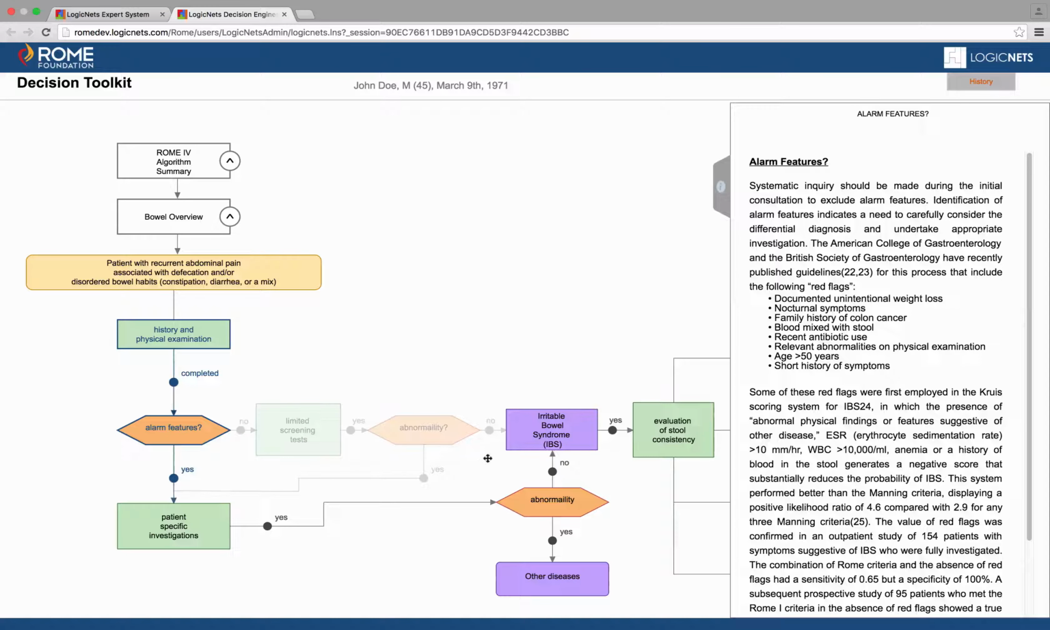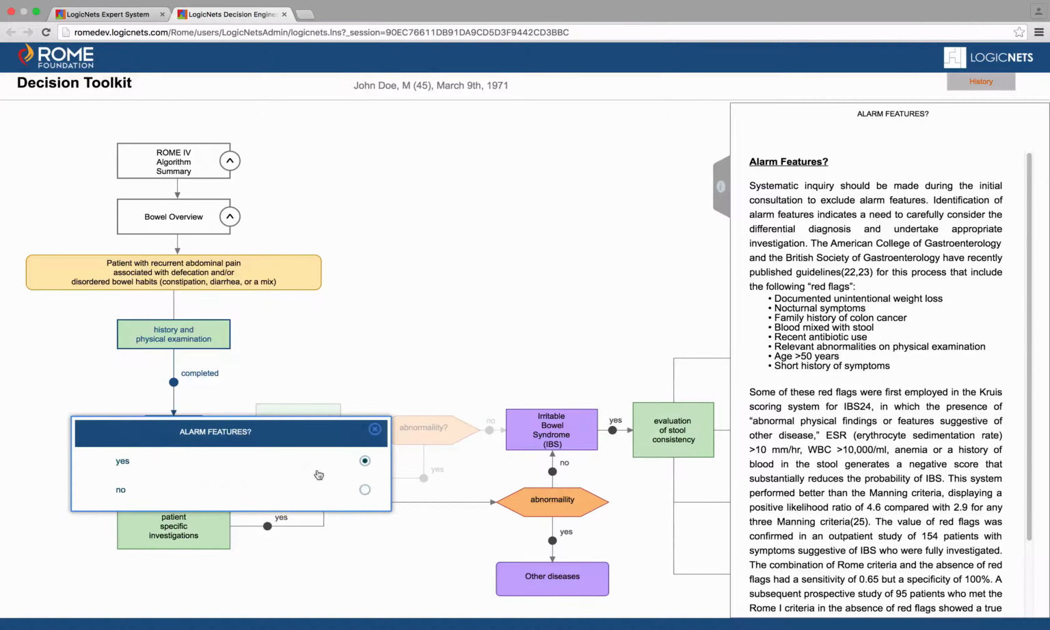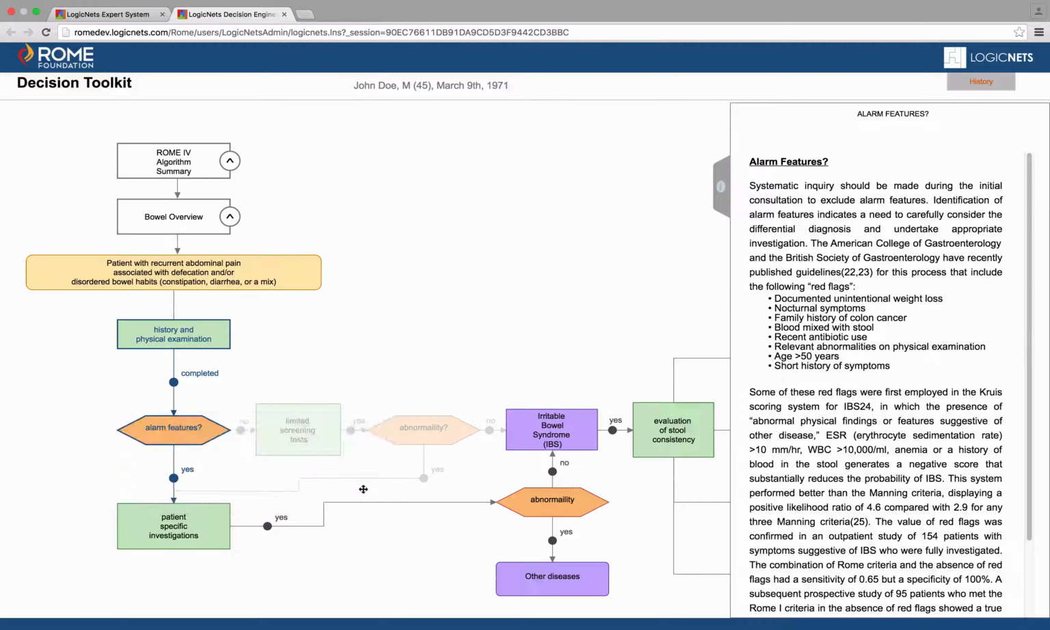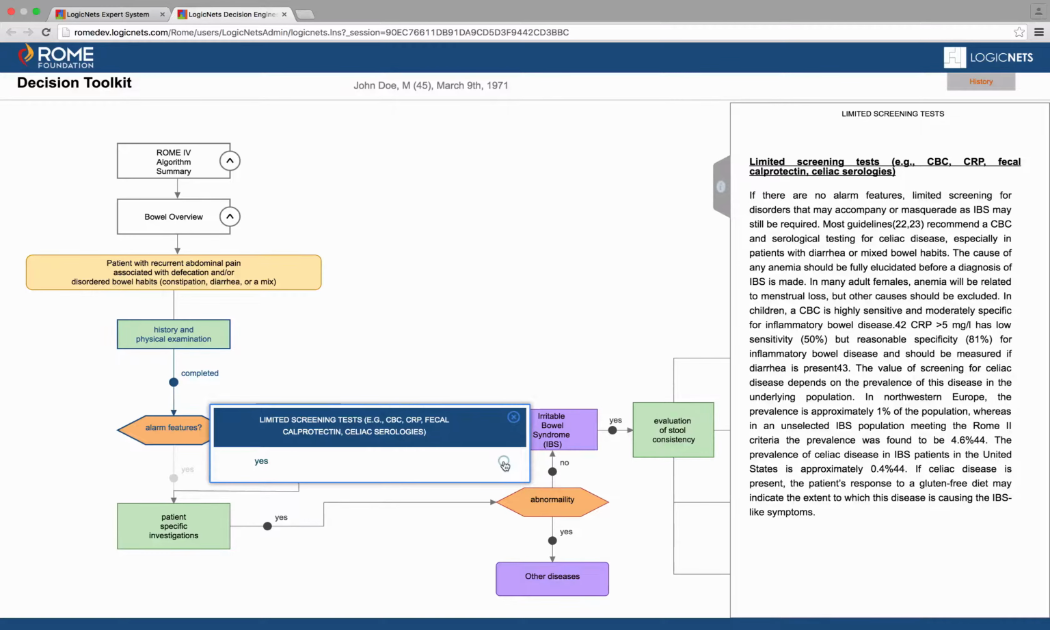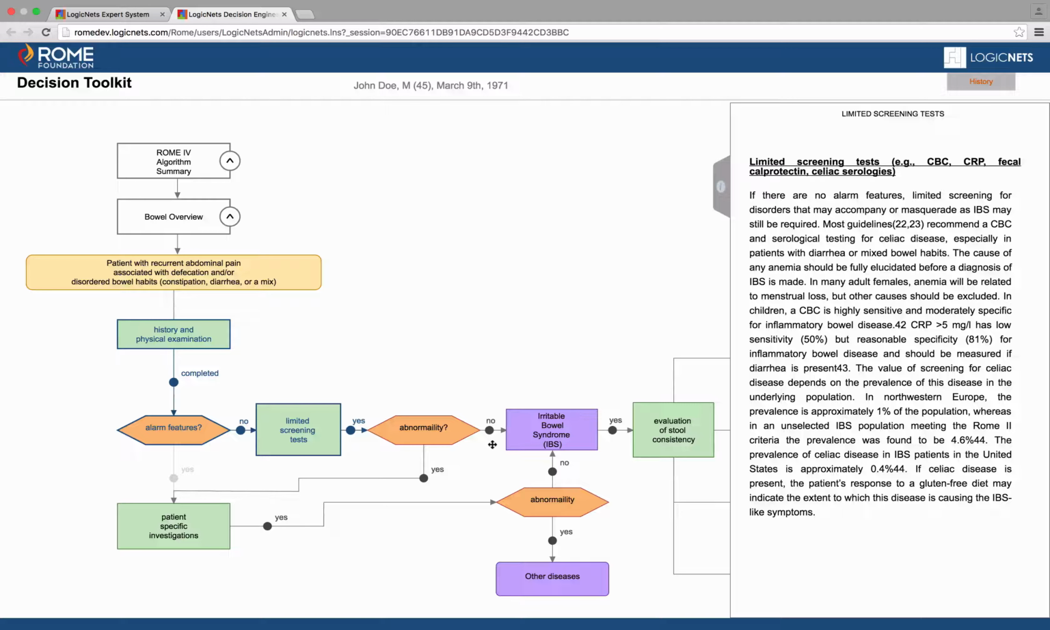Notice some elements are now faded because they're eliminated from the possible next steps based on our choosing yes. We can always change our answer if we made a mistake. For example, by clicking on the element again, we'll choose no this time, and you'll see our path change. We'll click the next element and choose yes.